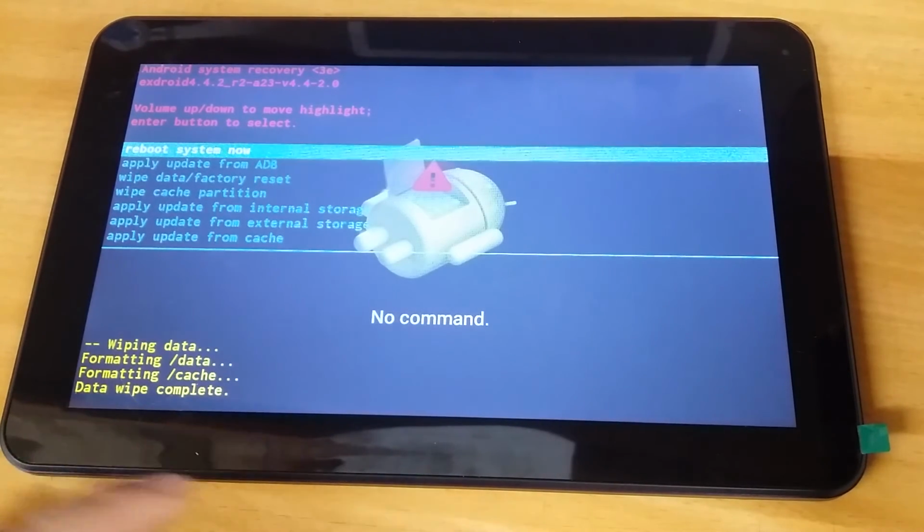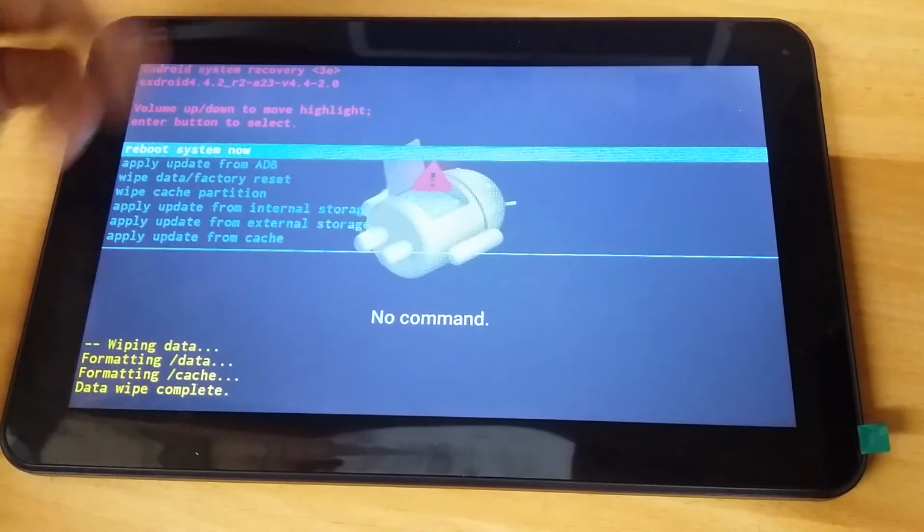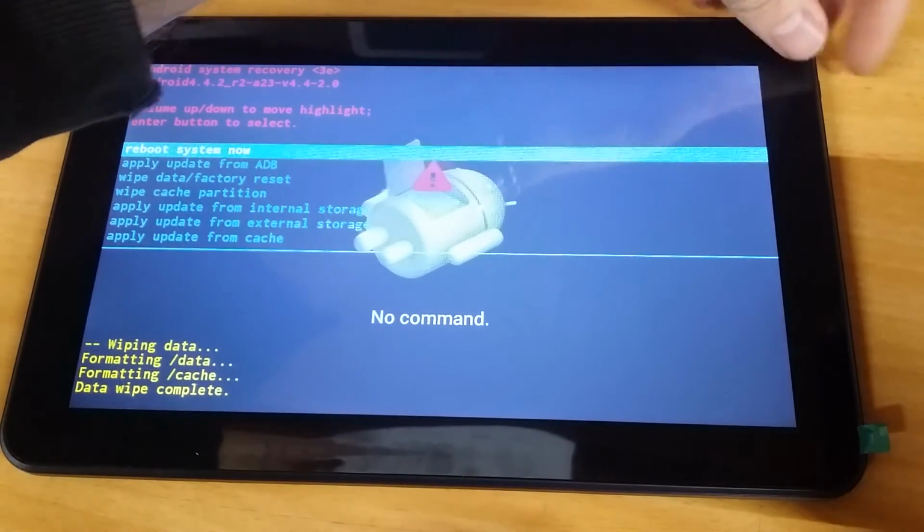and wipe data complete. That's done. Now the option we want is reboot system now, which is already highlighted. Just press the power button again and that'll reboot. It'll take a few minutes to do and you're done.